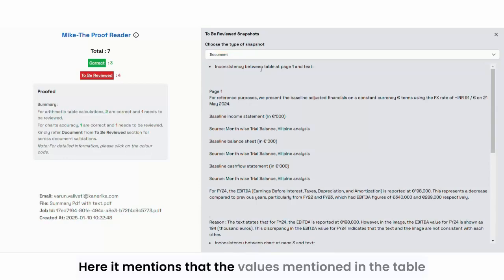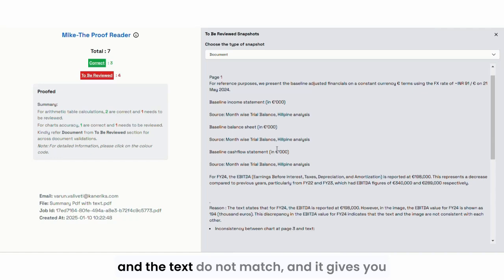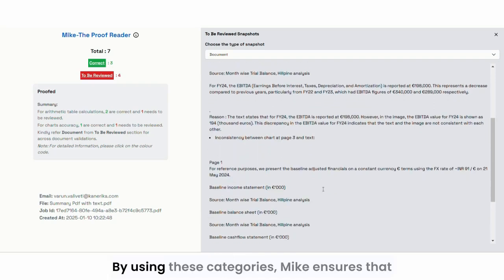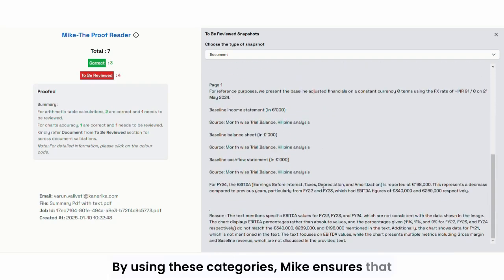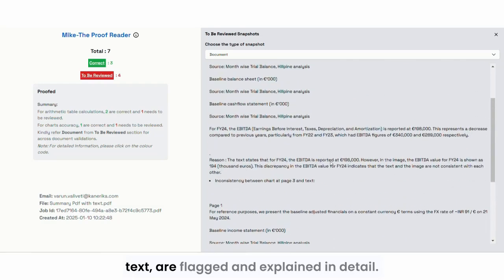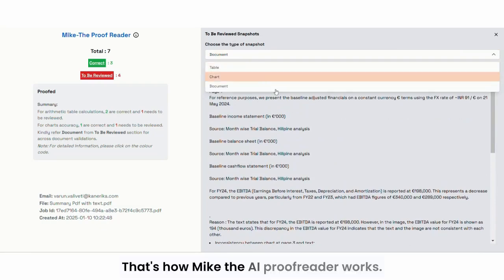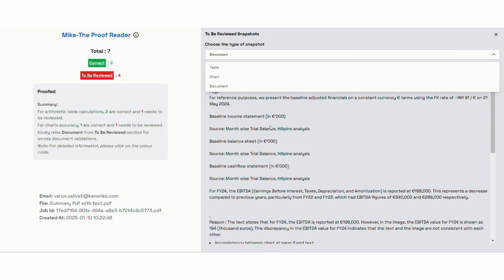Here it mentions that the values mentioned in the table and the text do not match. And it gives you the reason here that the text states that the EBITDA is 198,000 euros, but the text mentions it as 194,000 euros. Mike flags this discrepancy. By using these categories, Mike ensures that all errors, whether in tables, charts, or text, are flagged and explained in detail. That's how Mike, the AI proofreader, works.